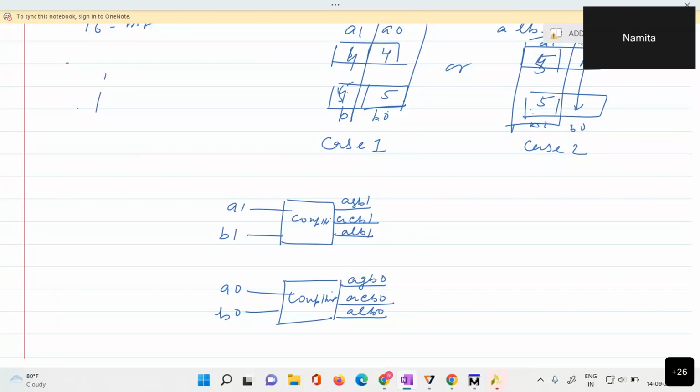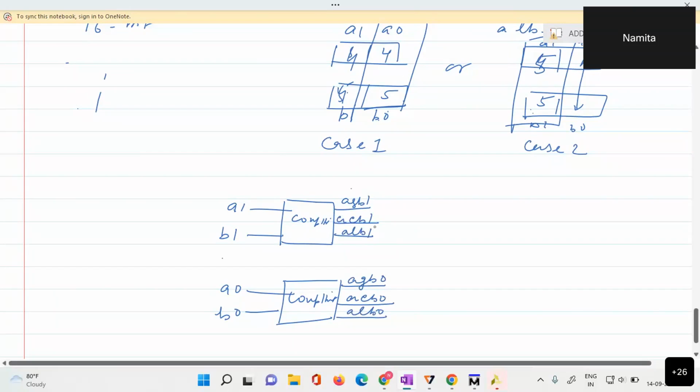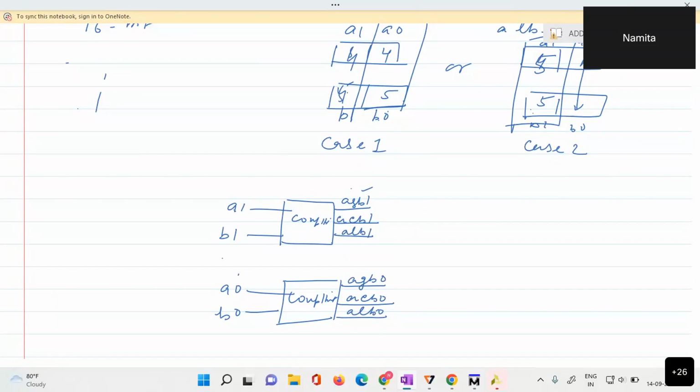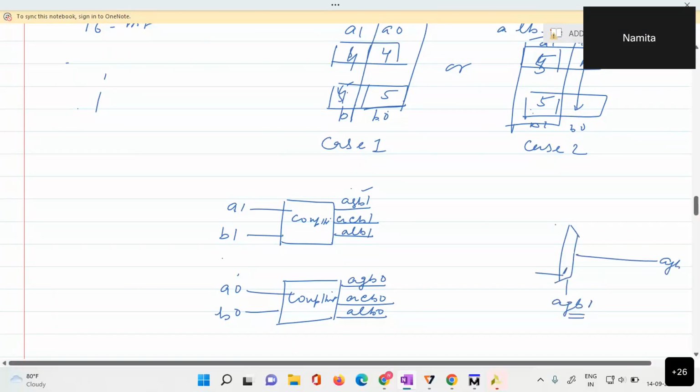Now suppose when I compare A1, B1, I got A greater than B1 as 1. If this is 1, should we go and check A0, B0? No. If this is 1, whatever this answer is will be the final answer. So here I'll put a mux, as I said, we'll be preferring a mux based design. If A greater than B1 is 1, no need to check anything. We will say the output is A greater than B.